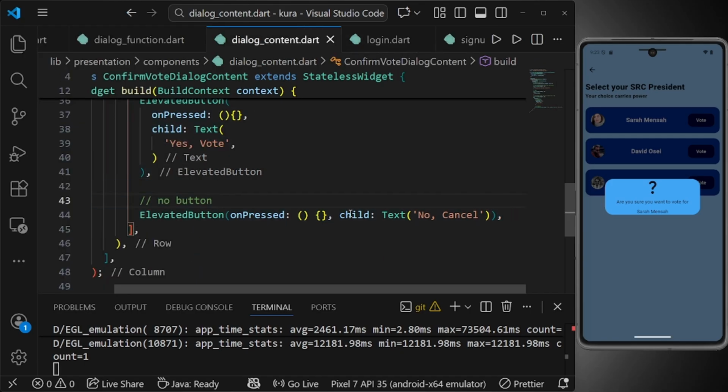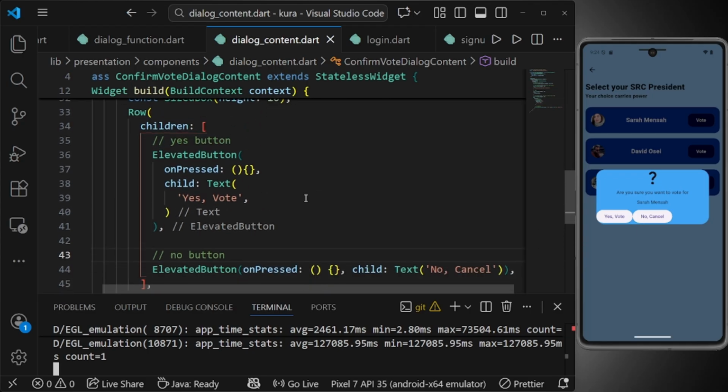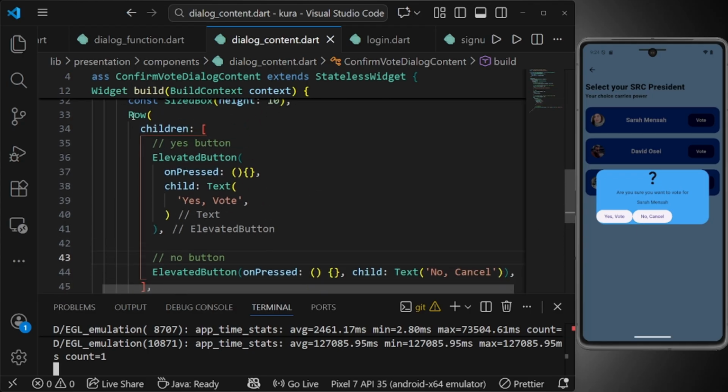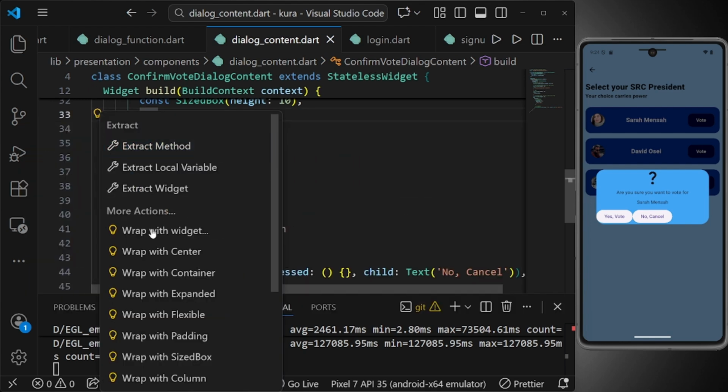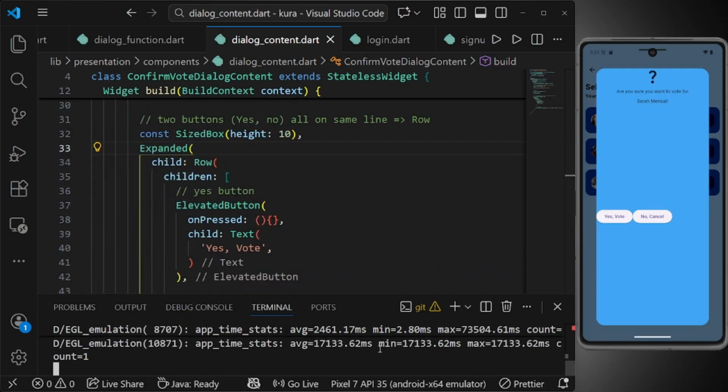All right, so let's see how they should come up. Oh, they look too crazy at the edge, right? So what we need to do is say, okay, for this row, let the row be wrapped inside the expanded. We are going to wrap it in expanded so that they can take the full width. Oh, what am I doing?